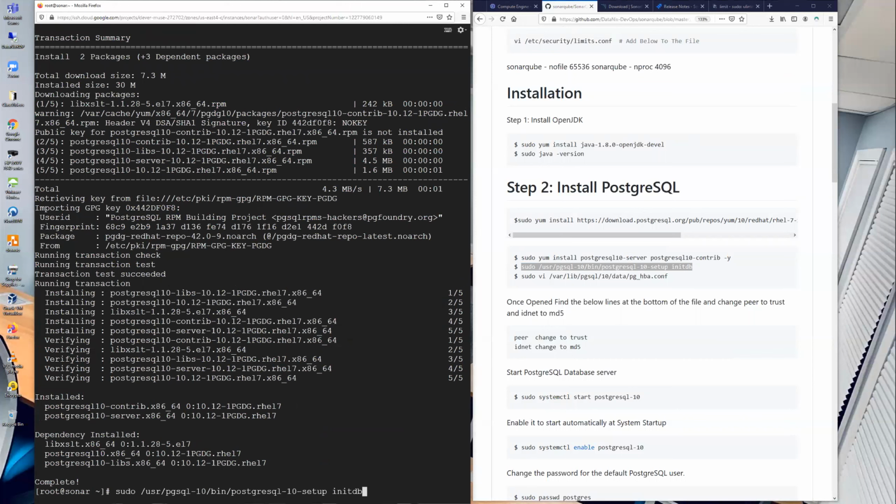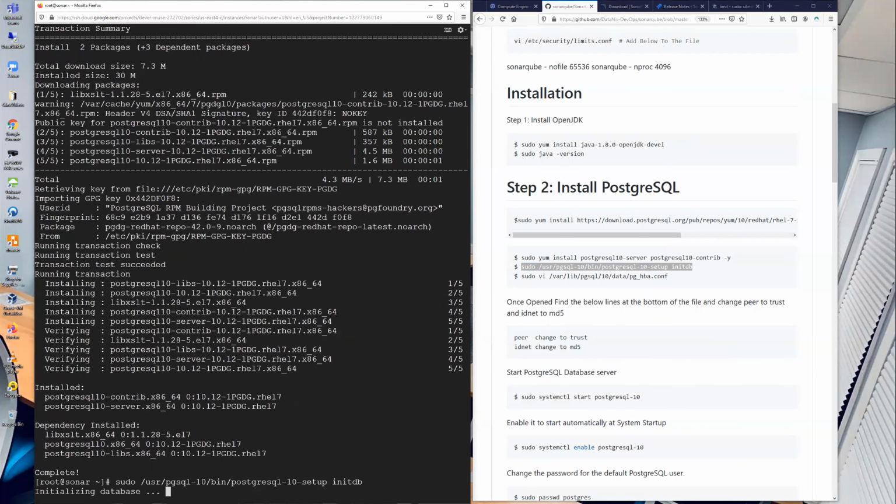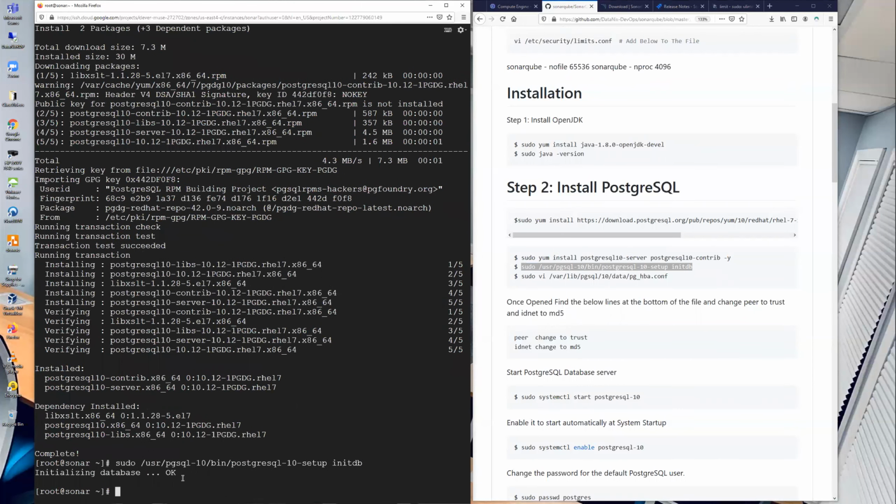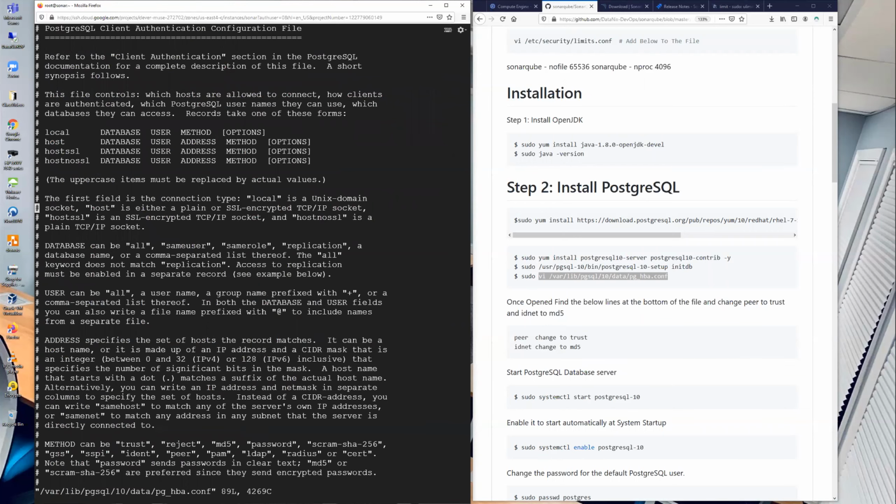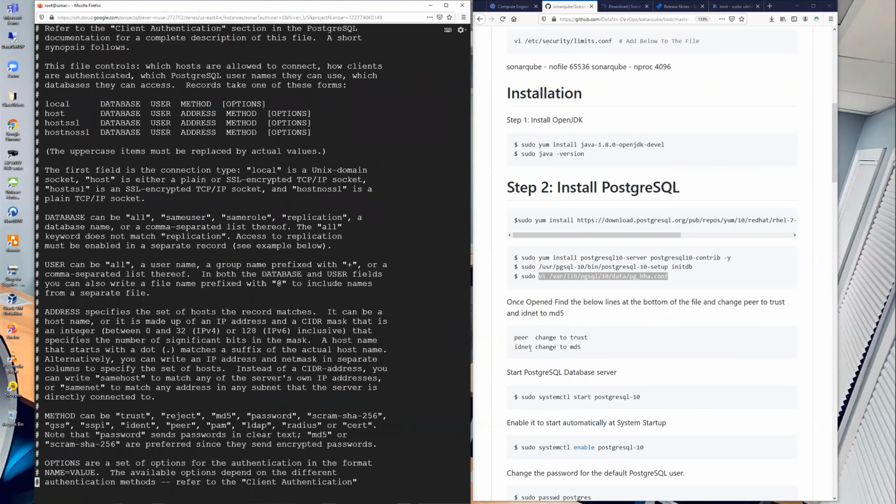So once that is installed, I'm initiating the database. As you can see, the database has been initiated. So now, because I am sudo, I'm not going to add the sudo part to all this. I'm root already. So if we open this file up, this is saying, anywhere you see peer, change it to trust. Anywhere you see ident, change it to MD5.